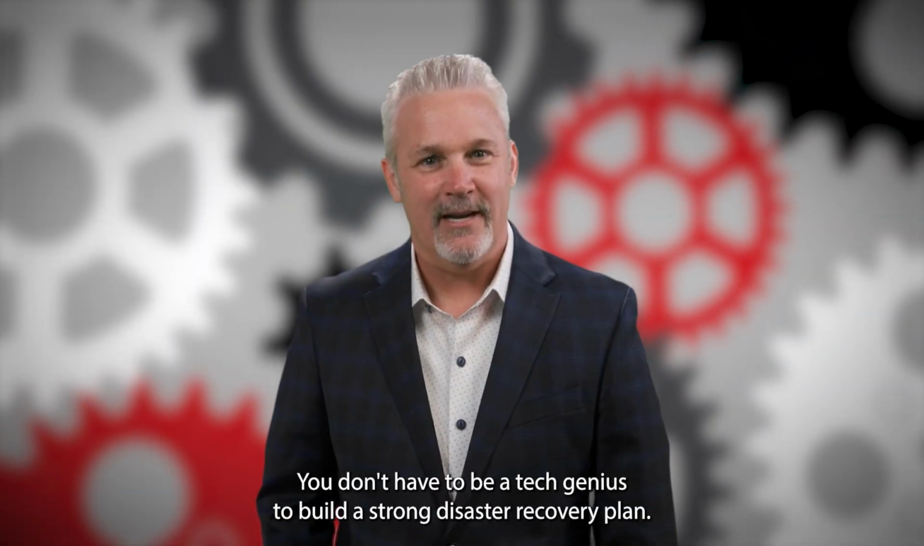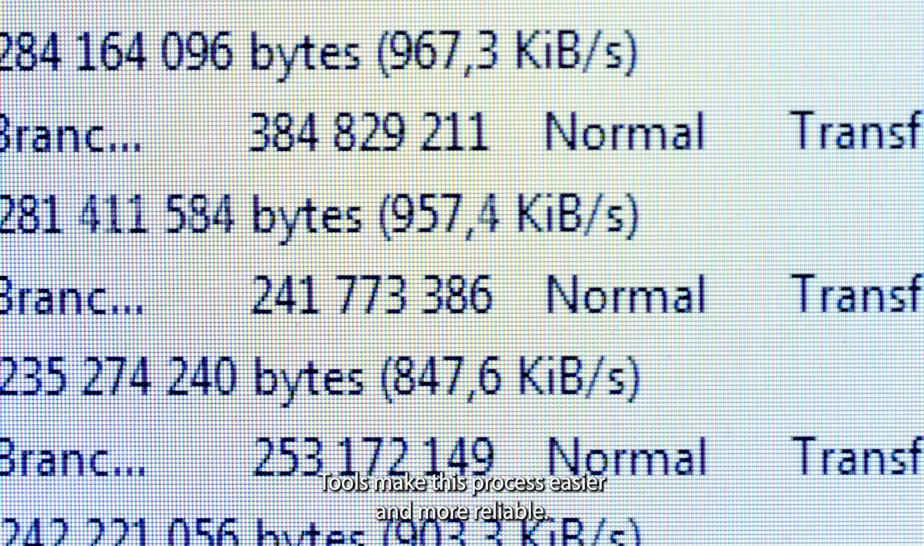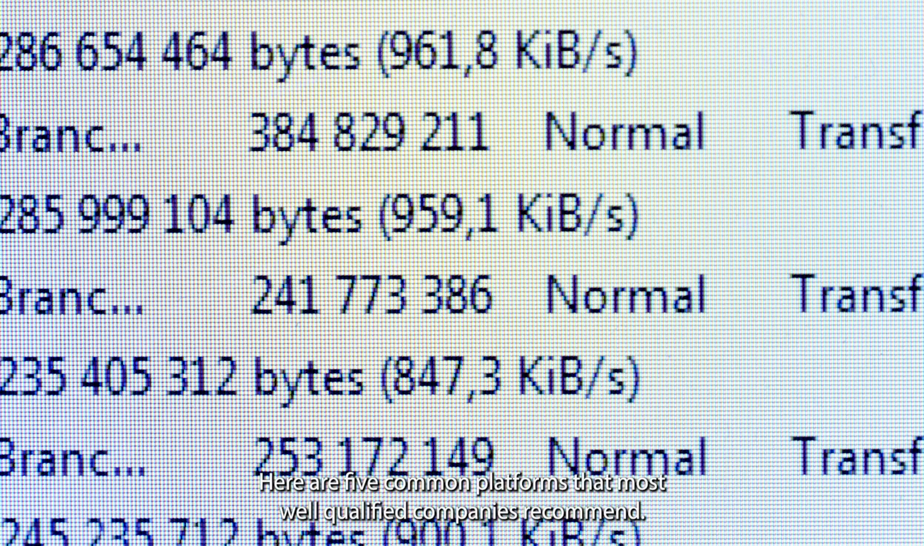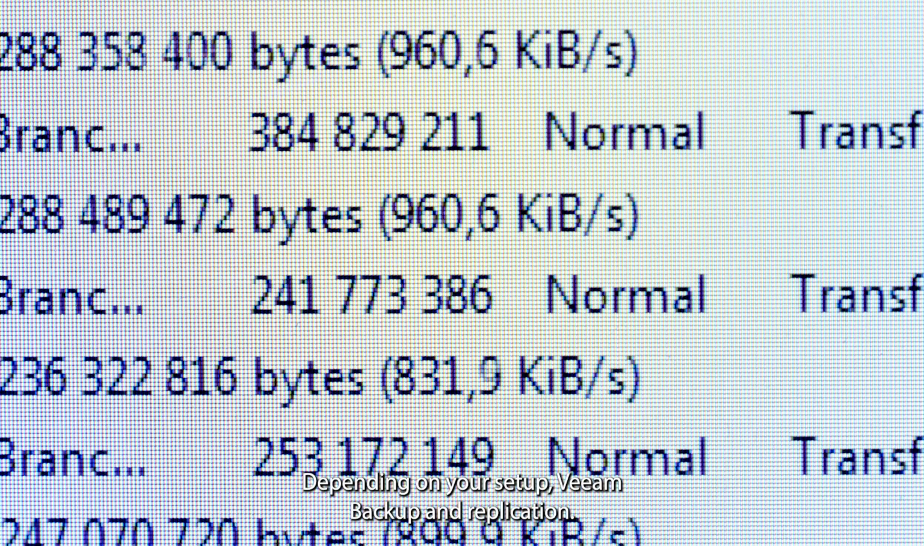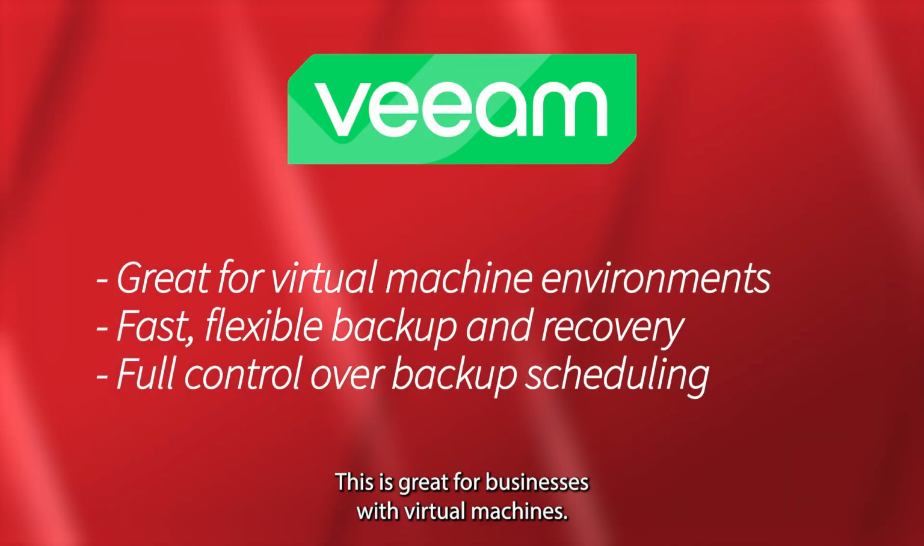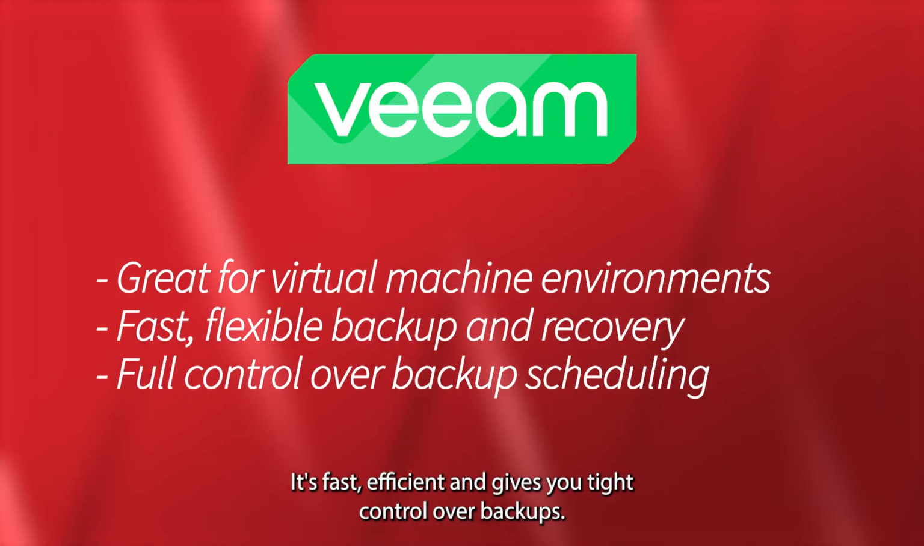You don't have to be a tech genius to build a strong disaster recovery plan. Tools make this process easier and more reliable. Here are 5 common platforms that most well-qualified companies recommend, depending on your setup. Veeam, backup and replication. This is great for businesses with virtual machines. It's fast, efficient, and gives you tight control over backups.